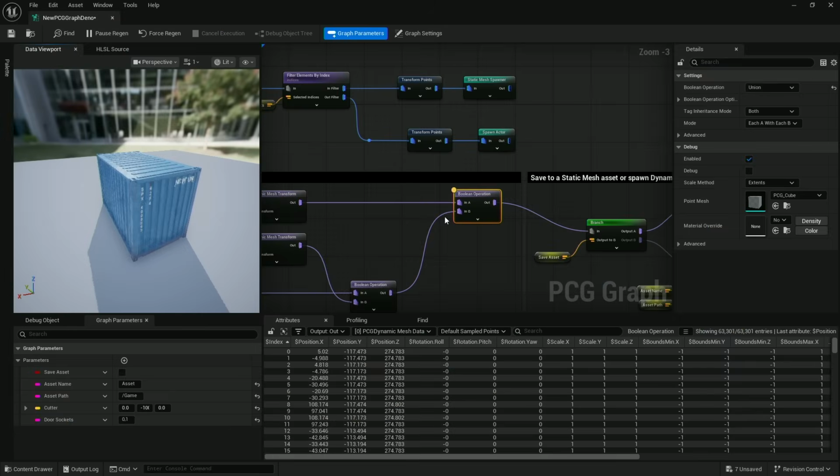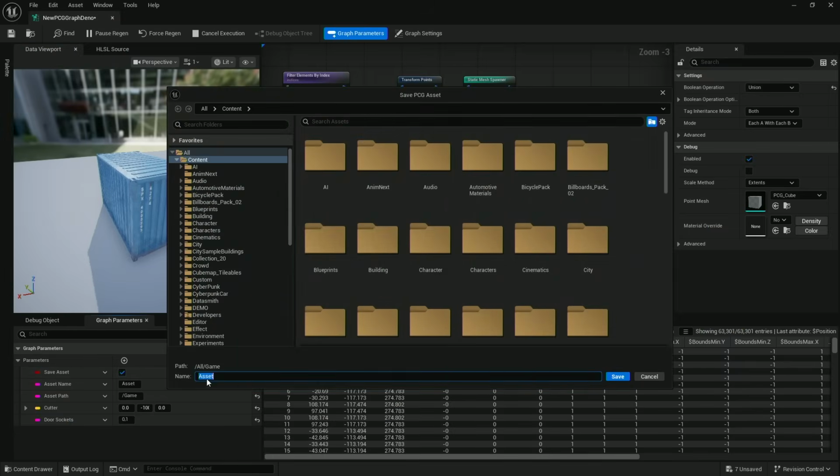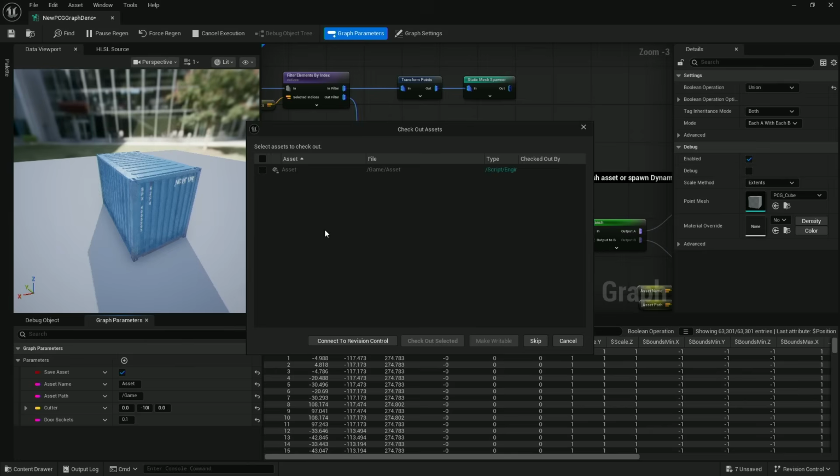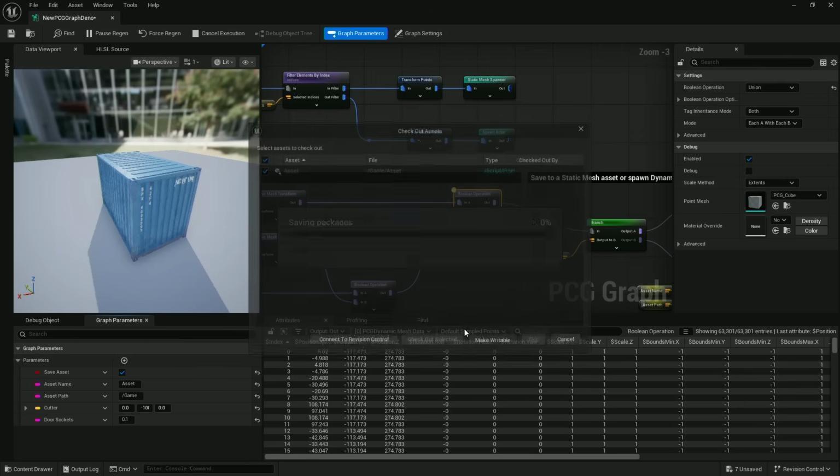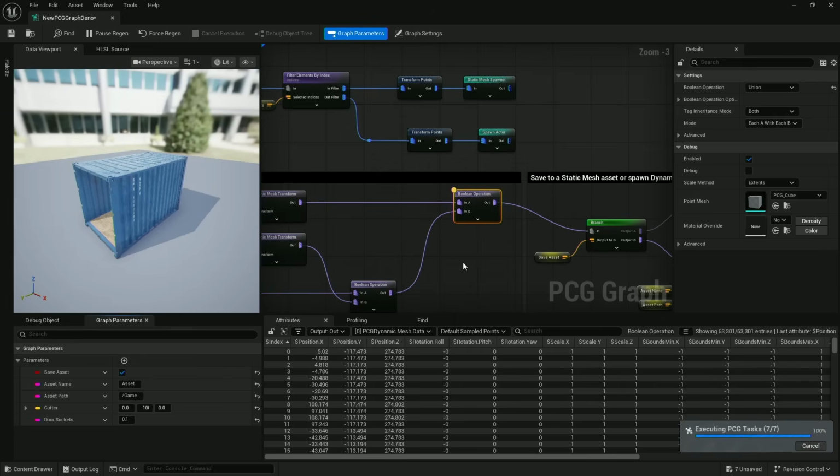Once I've set the size of this guy, I want to save it. You'll notice that the save asset option is right here. So I turn on save asset, it's going to bring up my dialog, and I'll just say save. It might be unhappy because I'm not on Perforce. Yes, that's fine. So I've saved that out.